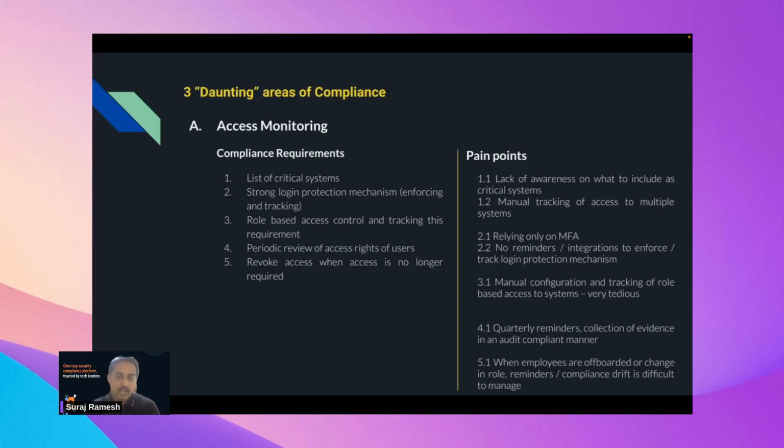So let's first look at what compliance requires you to do under access monitoring. First, you need to make a list of all the critical systems in the company, your infra, your code repositories, and so on. And then for each of these critical systems, you need to have a strong login mechanism in place. You need to enforce this and track this continuously. The most commonly used is role-based access. So you need to ensure that there is role-based access and you track this for all your critical systems.